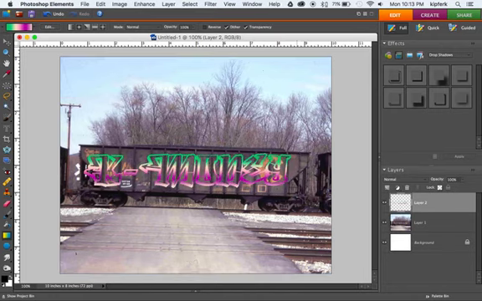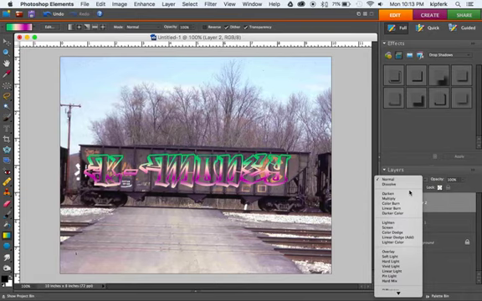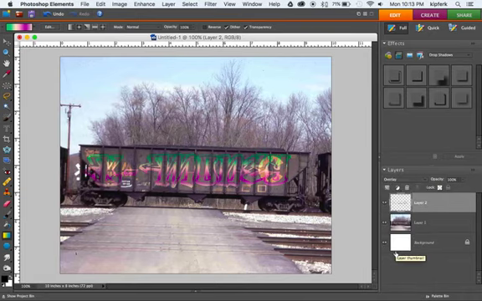So right now it looks just like type slapped over the front of the train car. So the next thing we'll have to do is change our layer styles, and the best one I think for that is overlay. And overlay is going to make the background of the train car shine through a little bit more. Now the other thing that we may want to do to this is add some different effects.